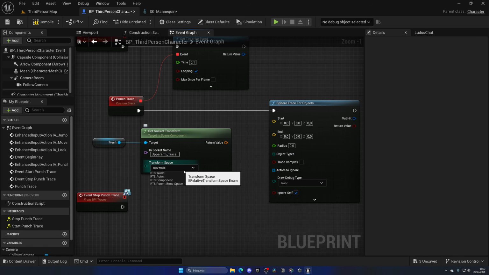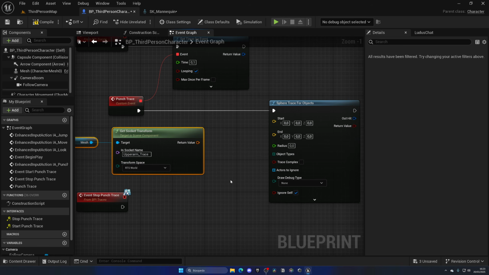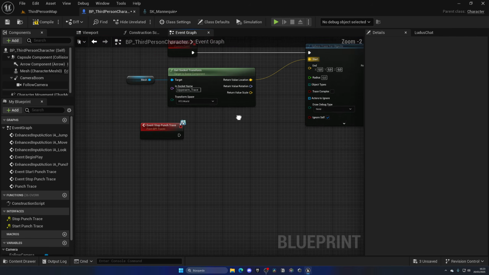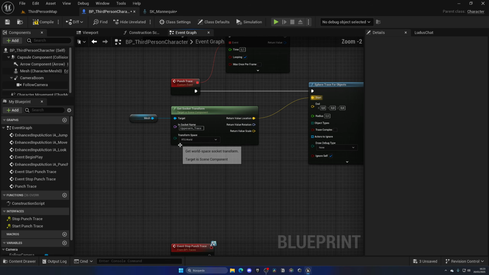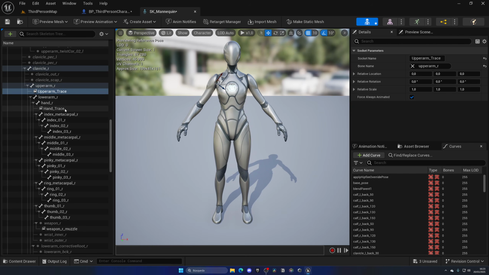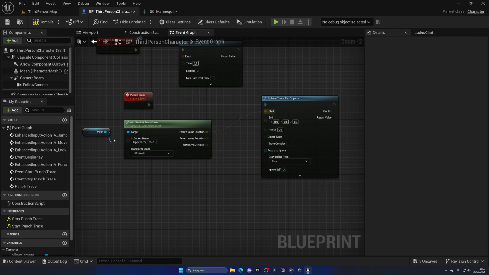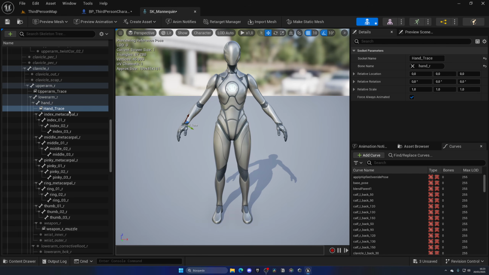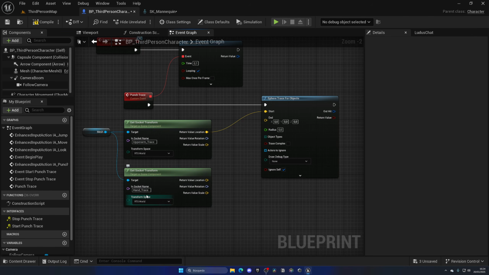Now in the world space, let's leave this as world for now, and then we can right click and split, and we have location, rotation, and scale. So for this upper arm trace, we just need to put the location to the start. Let's move this down here, and now we need another socket for our destination, which is of course the hand. So literally copy and paste, plug this to the mesh, and then select the hand, copy the name of the details, paste this in exactly the same. Make sure there's no spaces after anything like that, right?